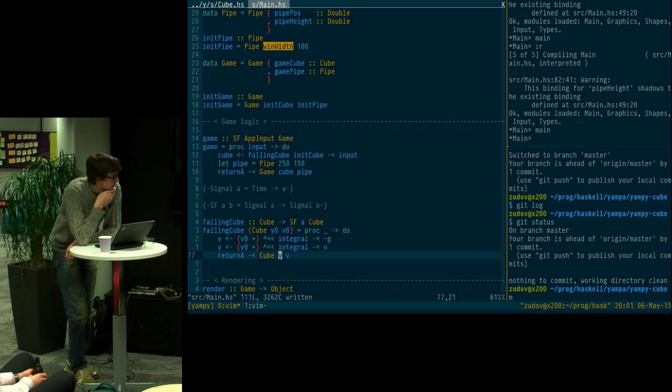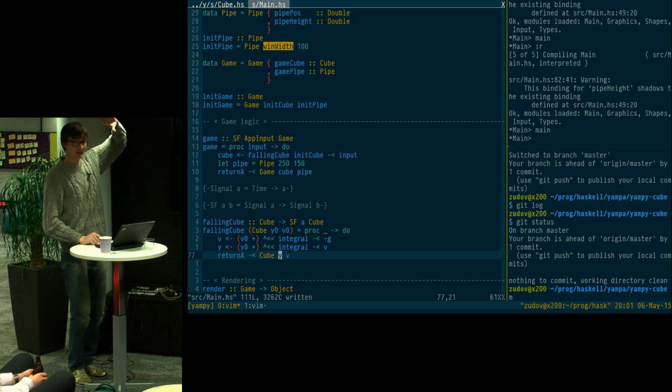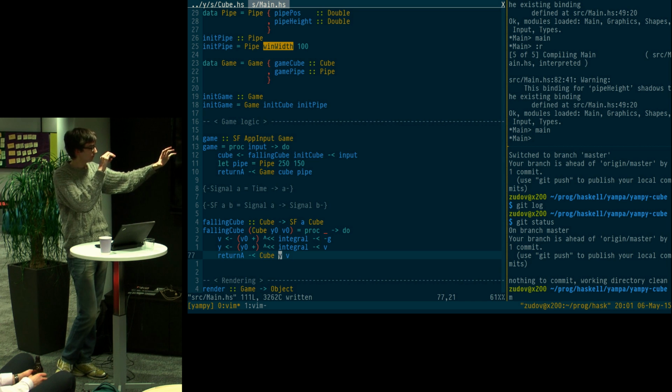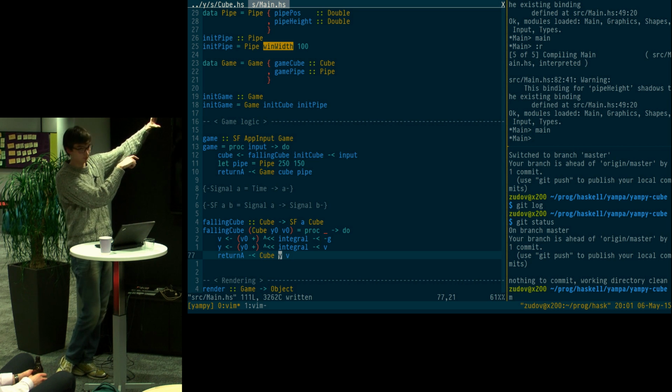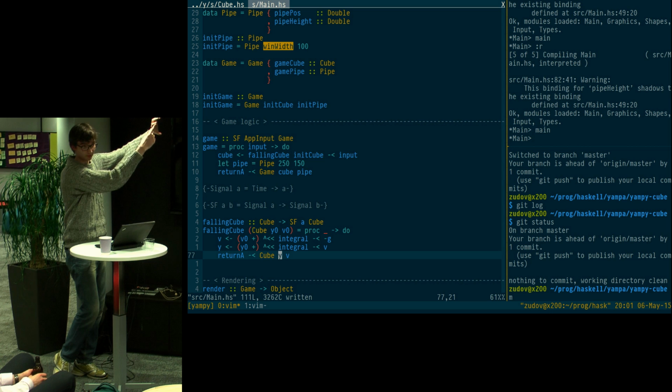But the next thing is that we want this cube to react to the user input. So what we want is a cube that falls down, and when the user taps a touch screen or presses a button or presses the mouse, the cube starts going up. So what happens here is that when the user clicks, the velocity of a cube gets increased. And then it goes up.